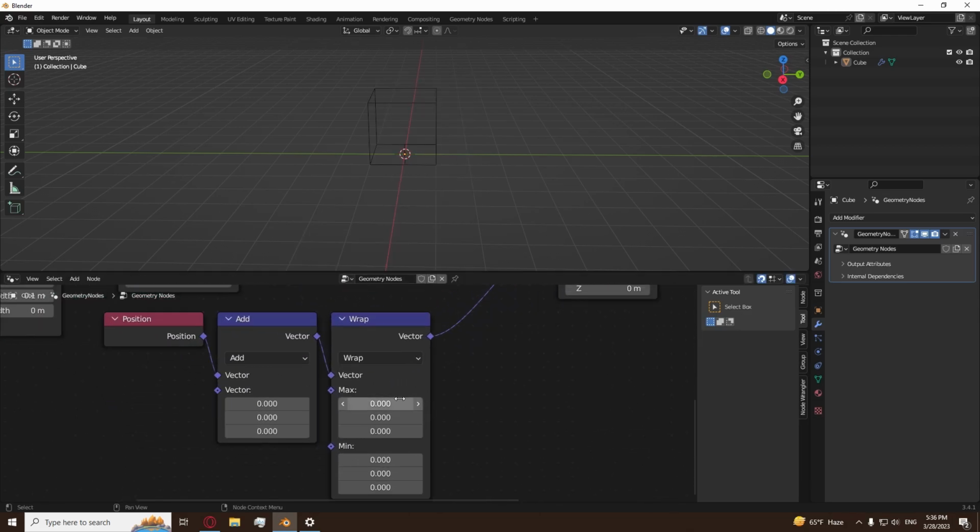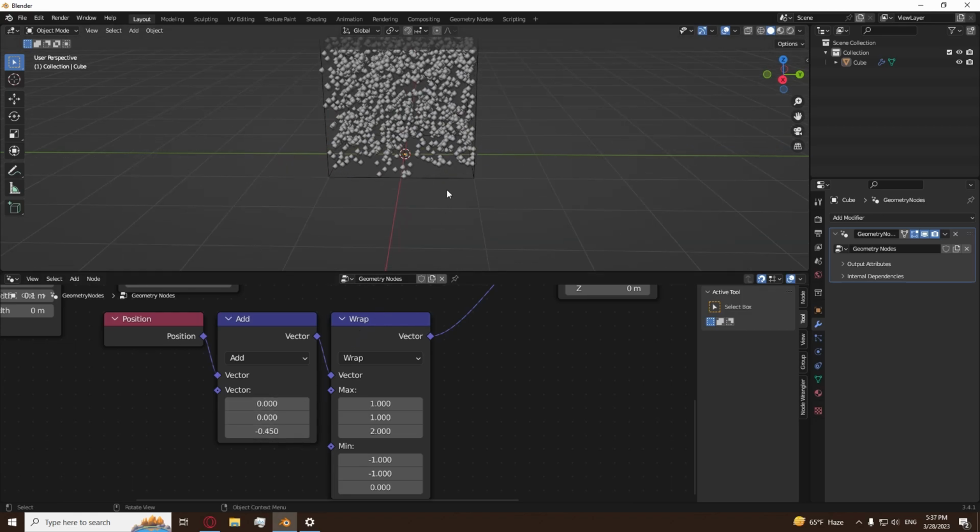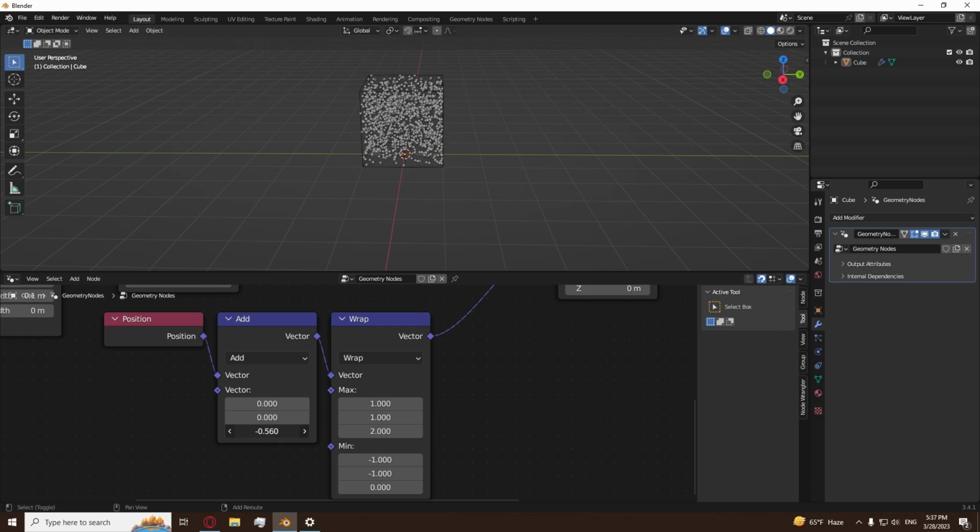Now, I already learned those values on my own, so I'm going to write the minimum of the X and Y as -1, and on the maximum +1. And on the Z, I'm going to type in 2. Now, when I move it like this, they're going to be reset to their previous positions, as you can see here.